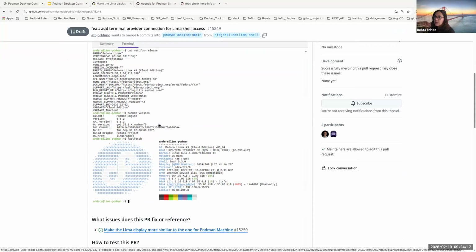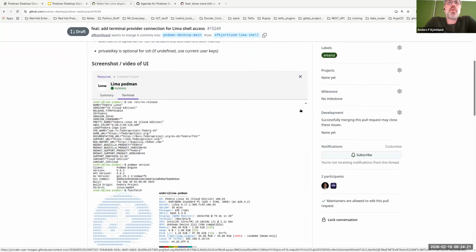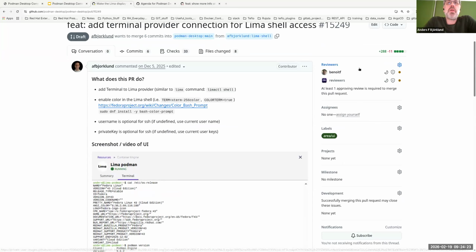Is this the one, the add terminal provider connection for Lima shell access? Yeah, so it's a draft because I based it on top of the other PR, so it has some duplicate commits. The idea would be that if the first one goes in, then you just rebase them. But in order to test it, I wanted all the code changes in this one.